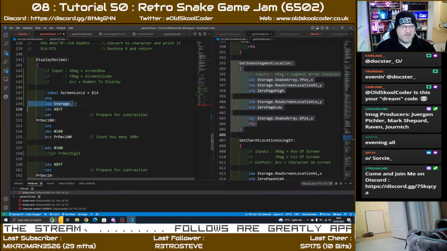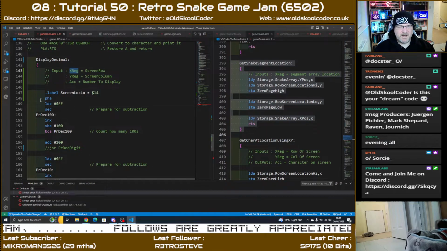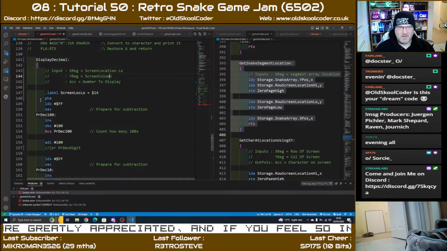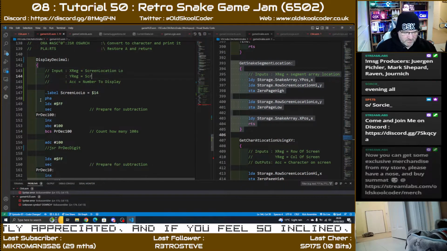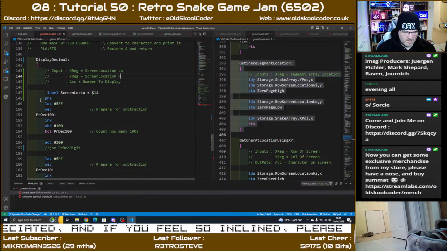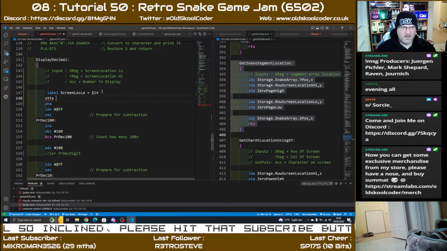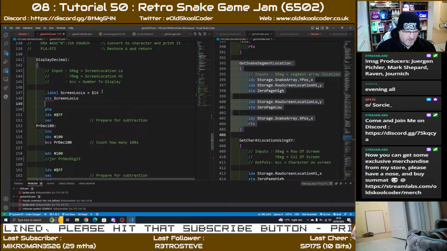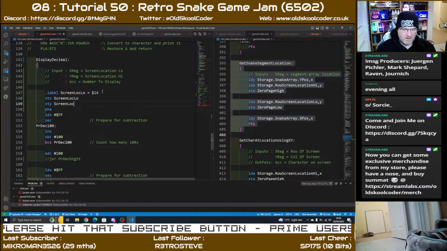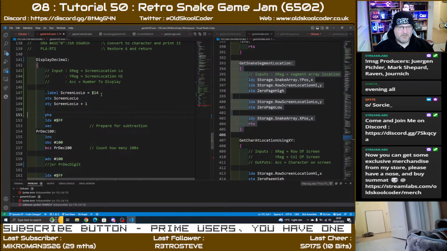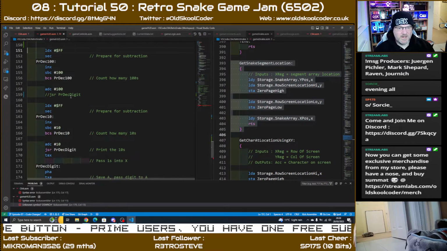Right. Okay, let's change this. Xreg is going to be screen location low. Yreg is going to be screen location high. So we'll do that. Right, so STX in there. STY in there. That'll do it. Right. So we've got our location, yeah?